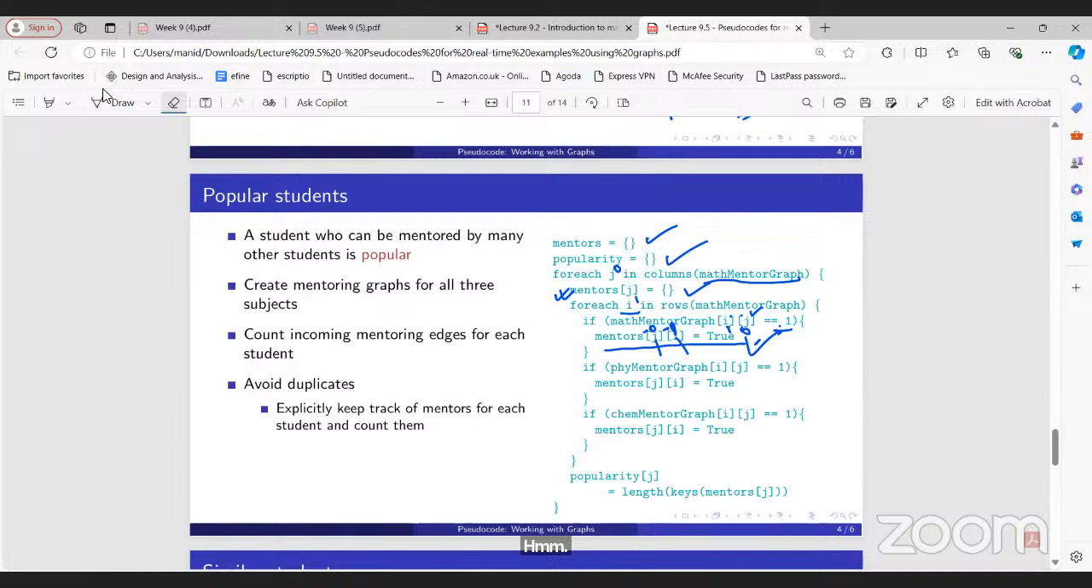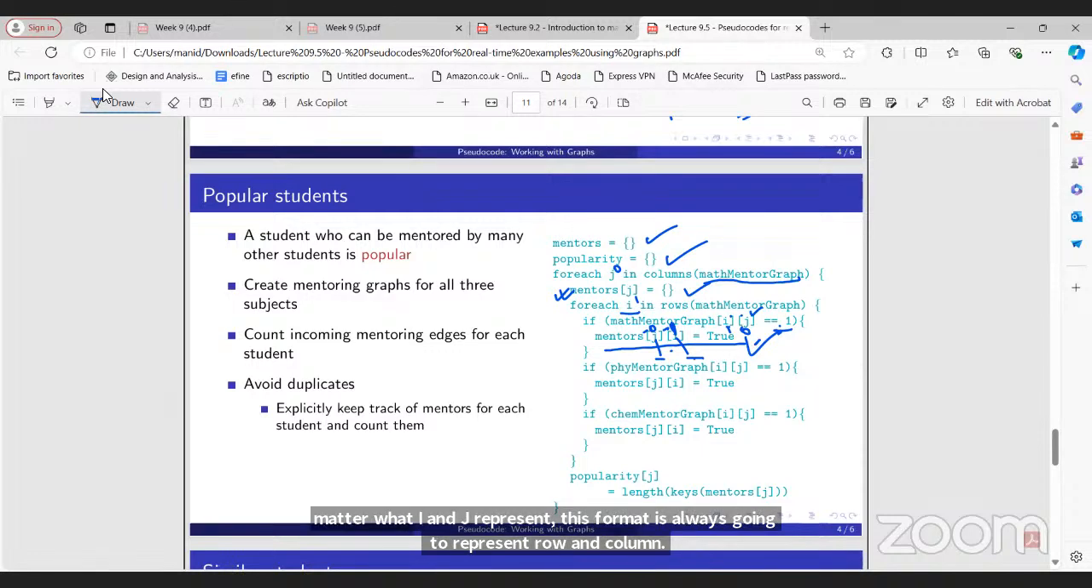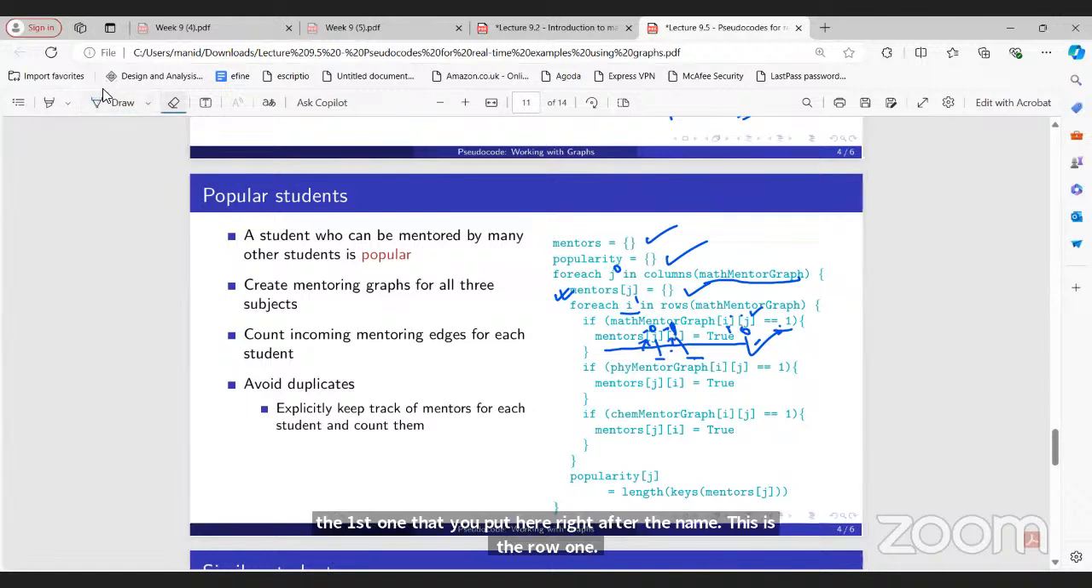Yes. But whenever you are writing in IJ format, always remember the first one is the row, the second one is the column. This format is the same no matter what I and J represent. It is always going to represent row and column. Means I represents row and J represents column. The first one that you put here, right after the name, is the row one. And this is the column one. Okay, let me just erase this part.